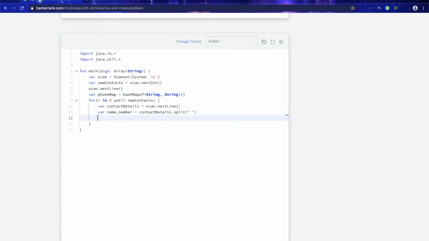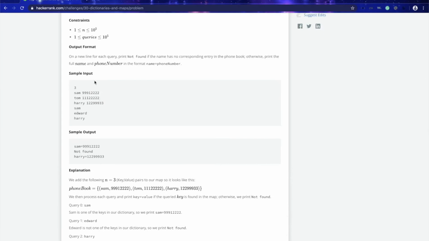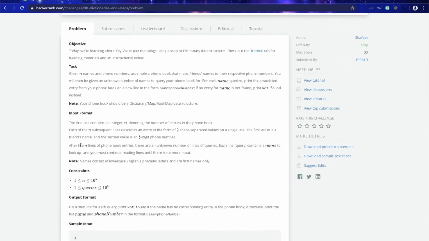Then I'll add this name number into my phone map. So phone map dot put name number 0th element, and then name number first element. So over here what we have done is we have received the input and we have stored it in the form of a hash map.